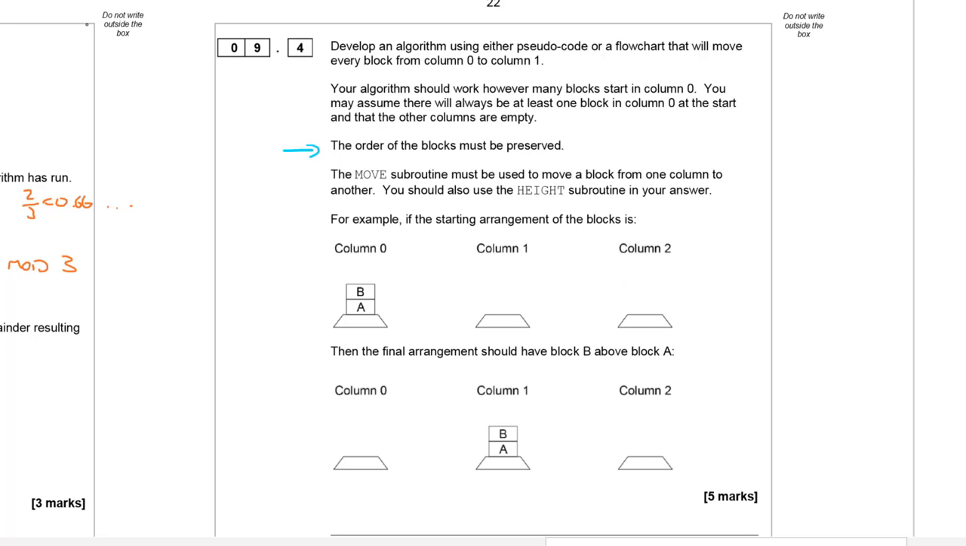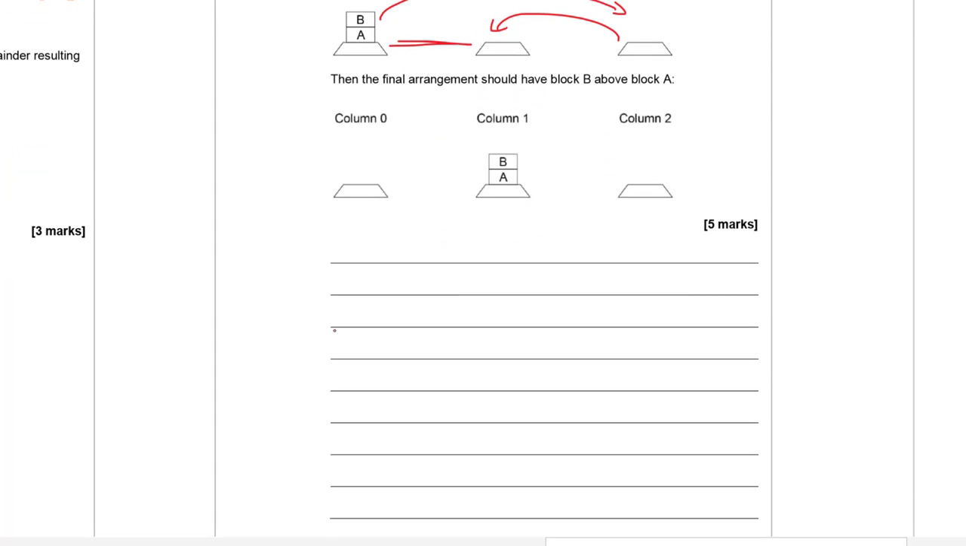So actually we want to do something a little bit different to what I said. We're first of all trying to move them all over into column 2 and then move them back into column 1. So not go straight from column 0 to column 1. We want to do it all into column 2 and then back into column 1. This is actually mimicking something you'll learn at A level, so we won't go into that right now.